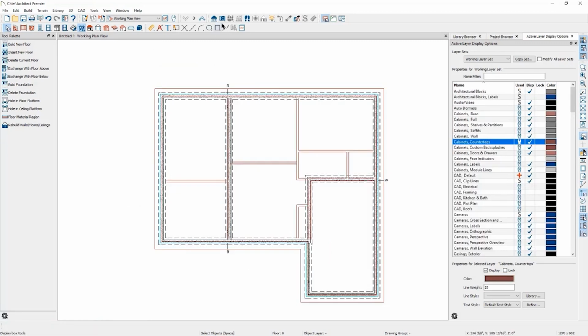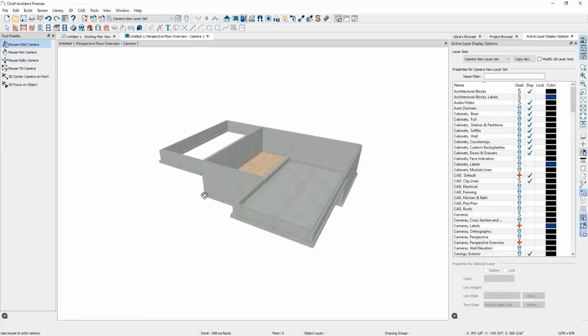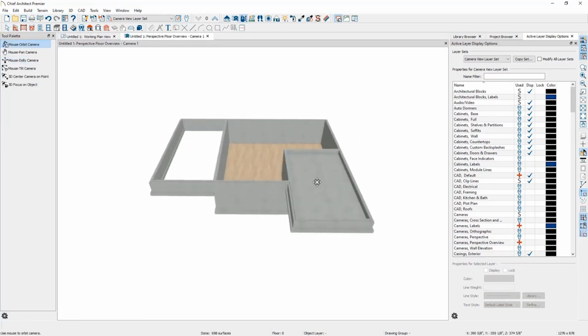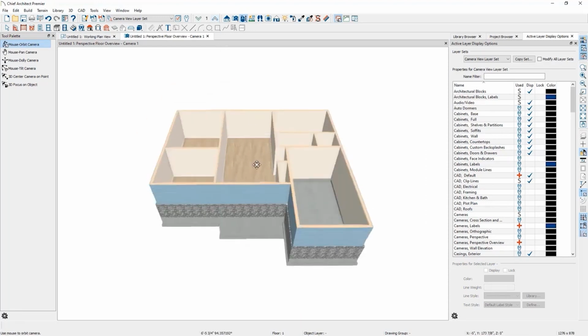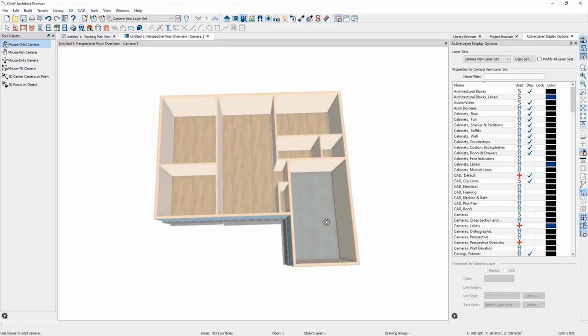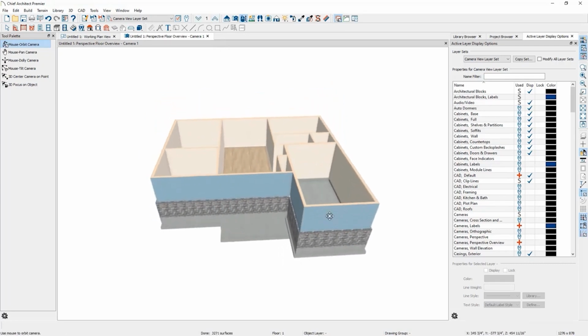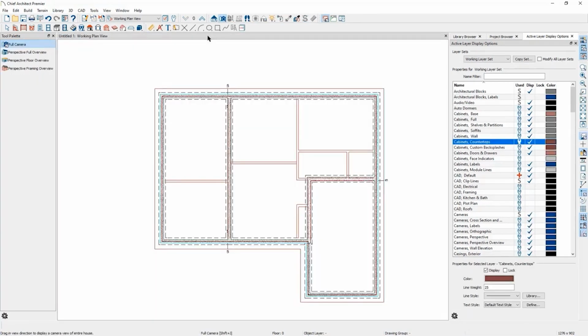And if we go into our camera tools, which is this guy here, go into a perspective floor overview, we can see our full basement, our garage slab, and our crawl space. If we go up a level, we can see all of the rooms on our first floor. And since we specified this room as a garage, it has our concrete slab. And you can see our gray stacked stone pony wall. Alright, I'll go ahead and close out of that camera view.